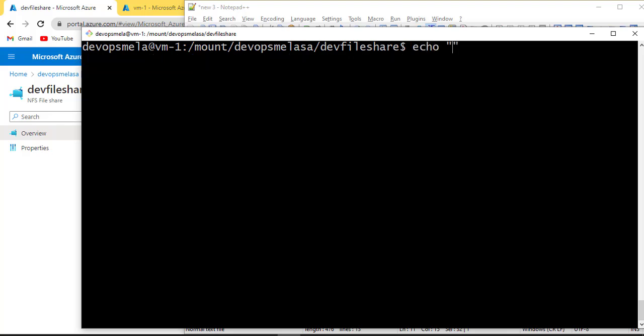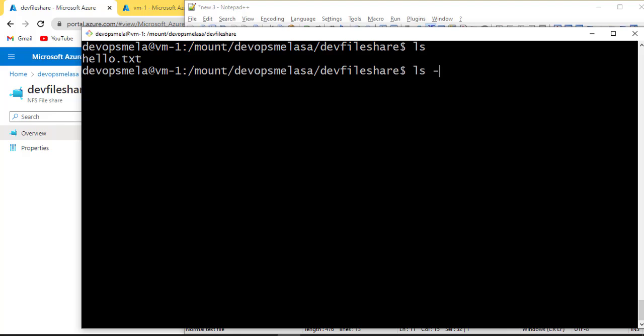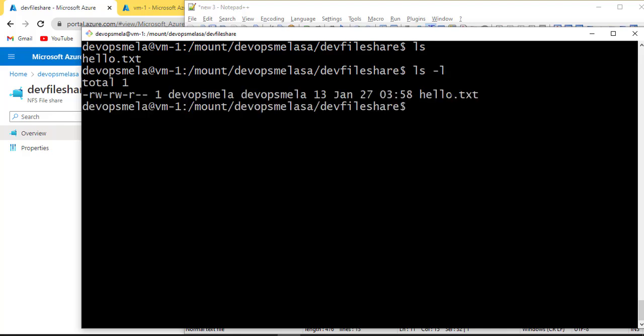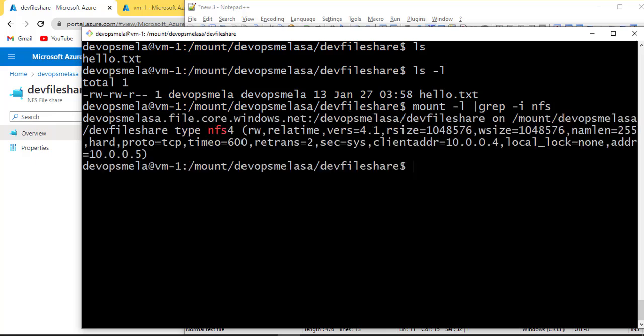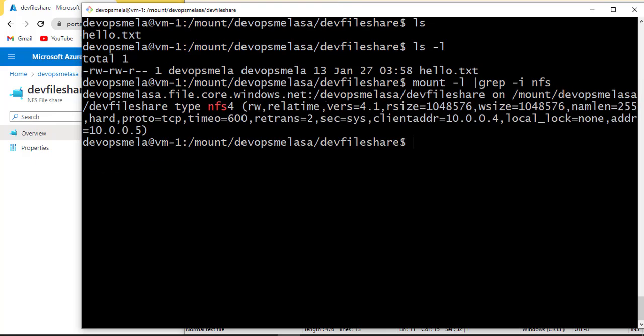Echo hello world. Okay. Hello.txt. This is a file I'm creating. Okay, it's created. Now this looks very simple, correct? Can anyone say whether it's created on the file share or on local? No, correct? No one can tell me the difference. The only difference is I can just look into the mount, and by seeing the mount I'll know, okay, this is the path mounted on NFS.